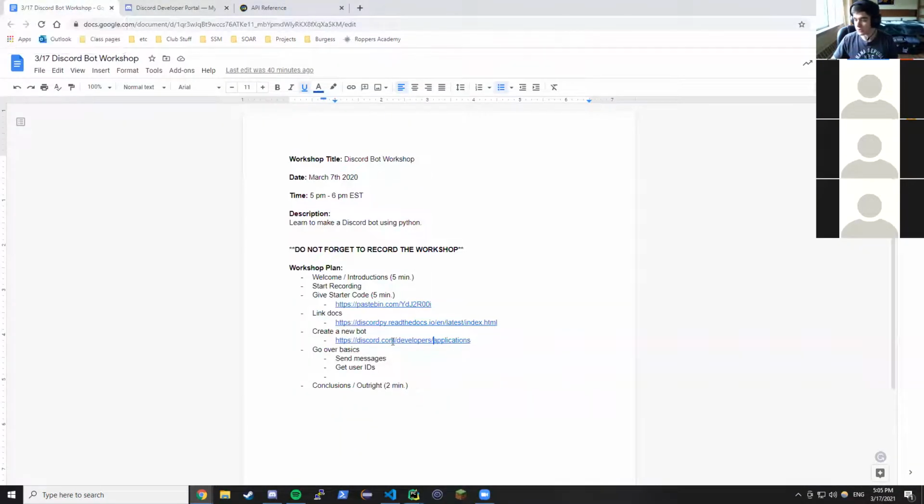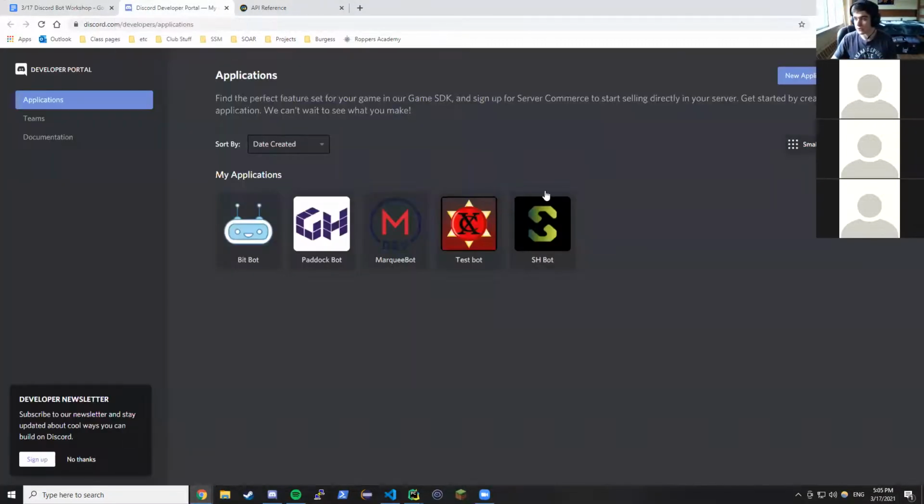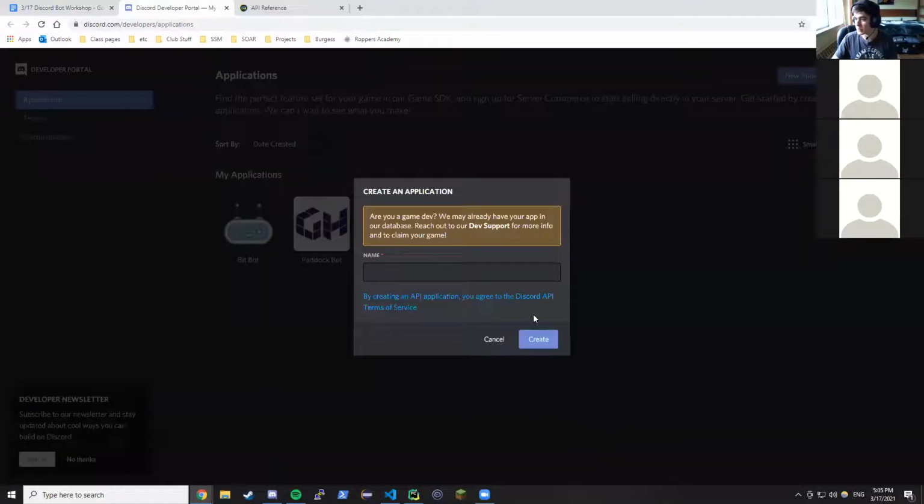It's going to be the discord.com/developers/applications website. Let me know once you're all here. I got it. All right, perfect. As you can see, I already have some bots made, so I'm gonna start from scratch with you guys. Make a new application. Let's call this the workshop bot.